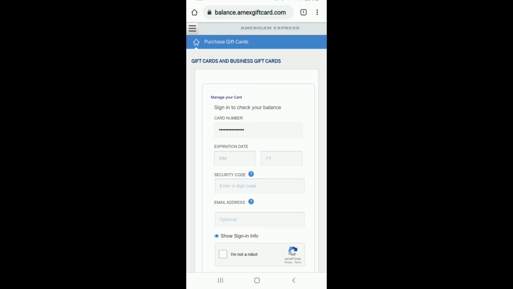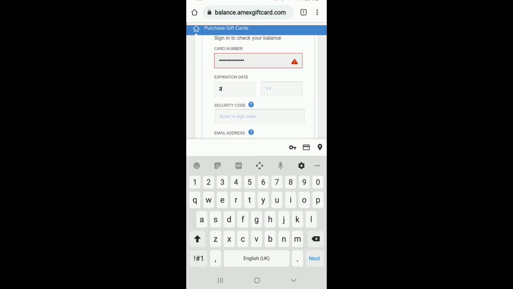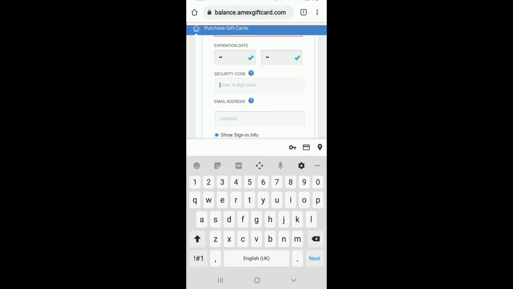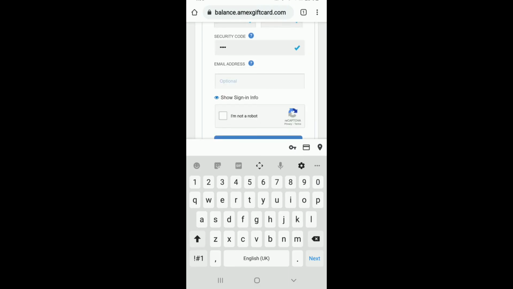After you do that, type in the card's expiration date on the next field. Now, after you do that, go ahead and type in your security code on the next field. Move on to the next field where it says email address, and you can go ahead and type in your email address. If you don't want to do that, you can skip the step as well.